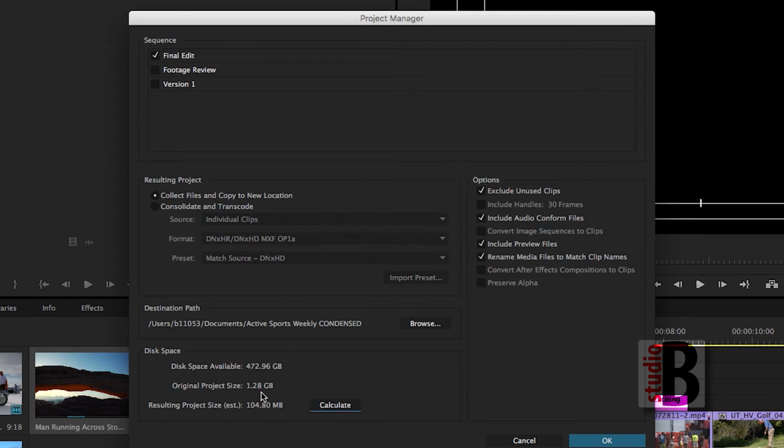So my original project size is about 1.33 gigs. And when I run it through Project Manager, now all of a sudden I'm only taking up about 100 megabytes. So I've reduced it by about a 12th. It's about a 12th the size of the original form. So that's really good, and that's going to help a lot in terms of hard drive space.